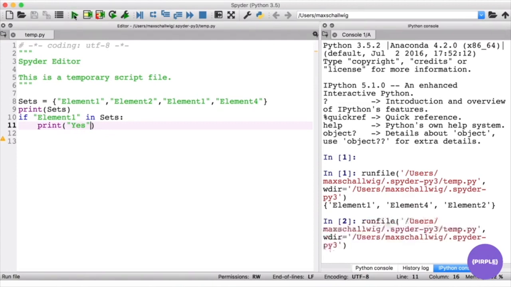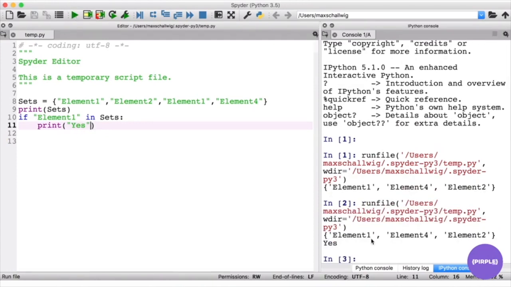Let's run this. First we see our set with no repeated elements and also no specific order. Then we check if element 1 is in sets. Yes, element 1 is in here, and so we print yes. This is the principle of sets, that you can just keep track of it.